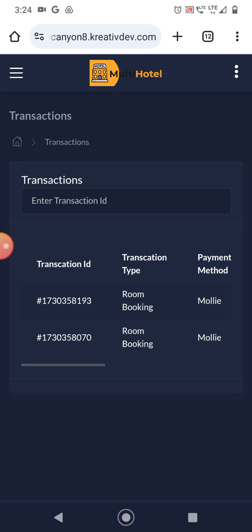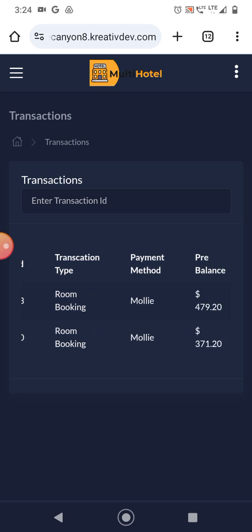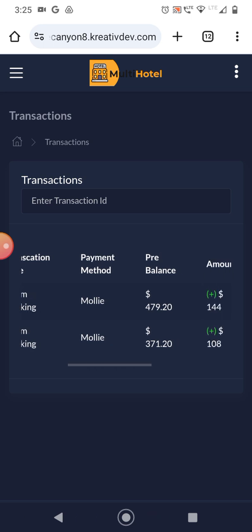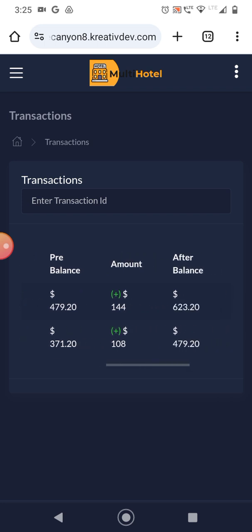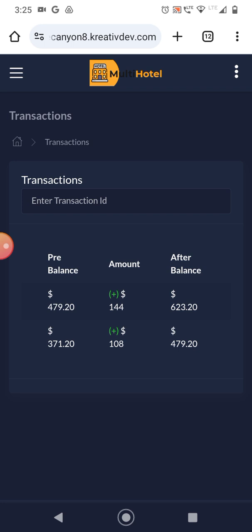For every particular transaction there will be an ID and a transaction type, like whether it was for room booking or package booking. Then what was the payment method, online or offline, and if online, which payment gateway was used. So everything will be detailed out here: the amount that was received in advance, what the vendor will receive, and what is the balance.